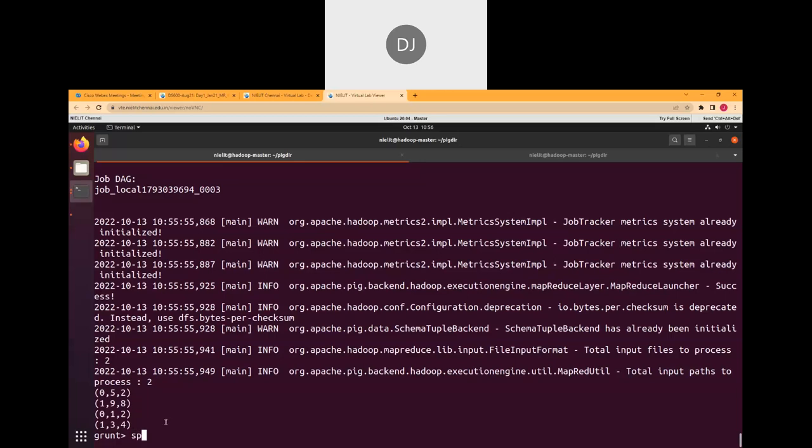The command to split is, directly you can split it. Split C into rel3, a new relation, if a1 is greater than 0. What this command is going to do is split the relation C, which contains the aggregated union result, and put the data into relation 3. The condition is that the field a1 should be greater than 0. I hope you understand this.